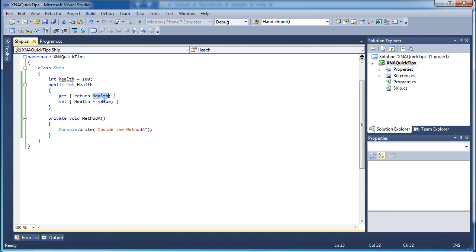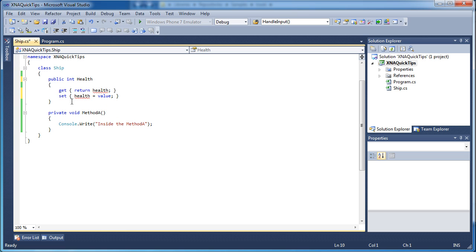It's because we have get, so it's calling the get health, the property health. So we go back into health and we get to the get, now it's returning health, so it's creating an infinite loop. So you want to make sure that you get the field and set the field instead of the property name.